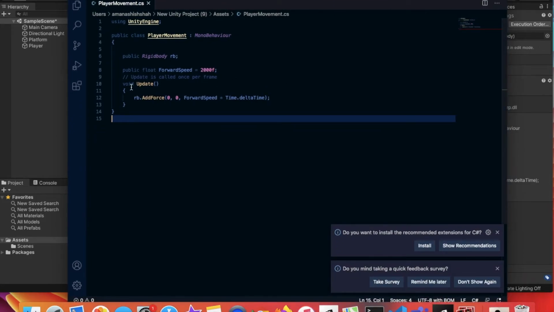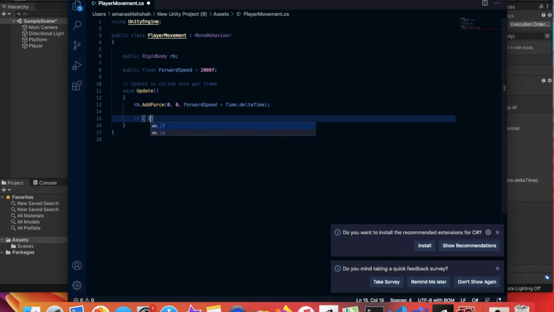Now what we're going to do is go into this update area right here, and add to the code that we already have. So we're going to do an if statement. Then you make a bracket, and inside of this bracket, we're going to type input.GetKey. Then we create another bracket and put quotation marks, and then you can type any key on your keyboard.